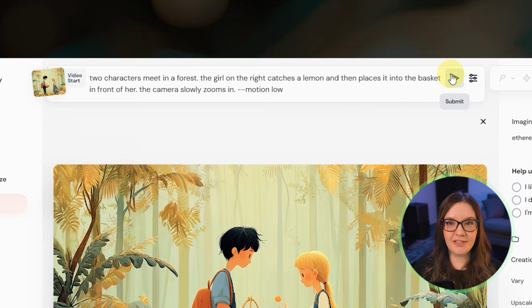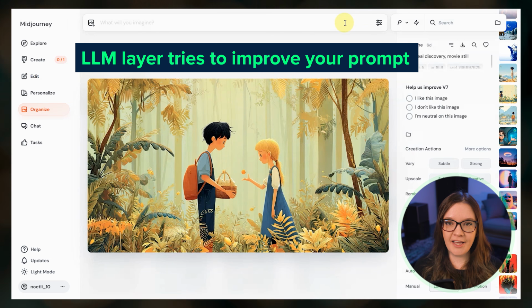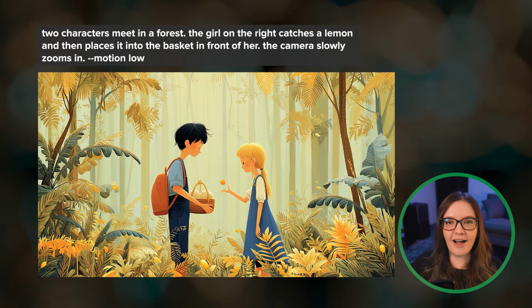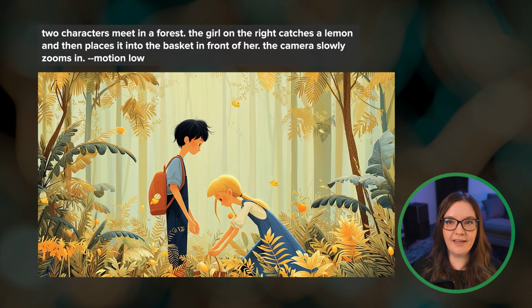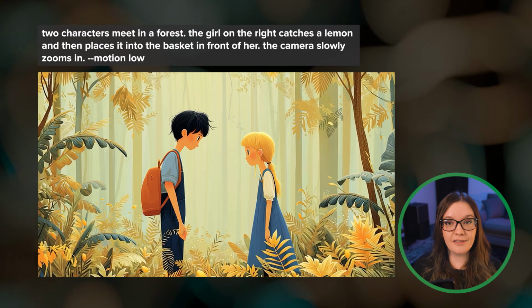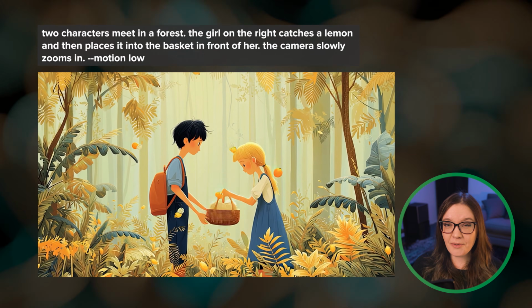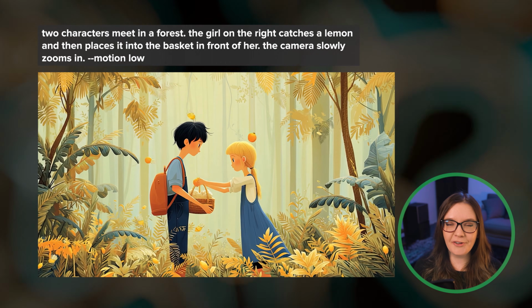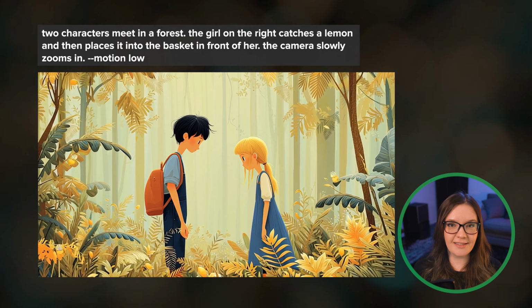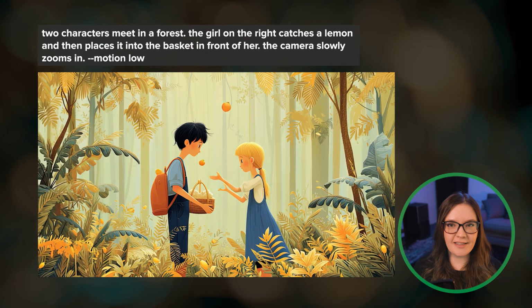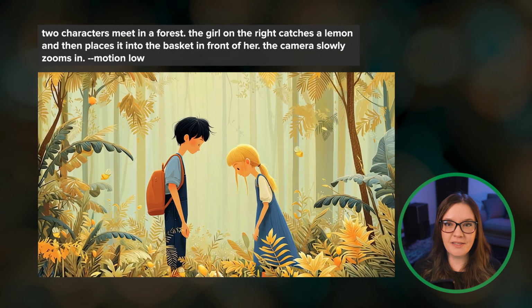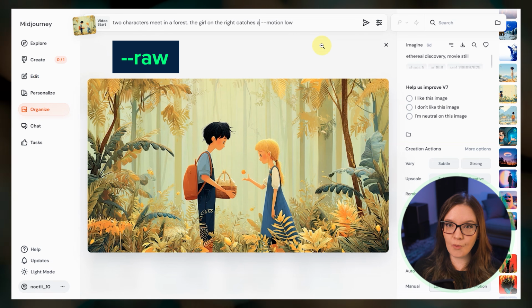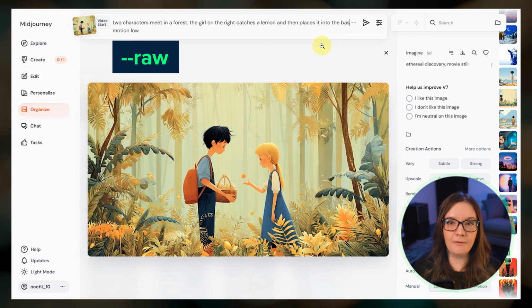One thing that's important to understand is there's actually an LLM layer that takes your input prompt and tries to improve it before creating the video. I think this can be really helpful, especially for beginners or anyone who just isn't sure where to start with writing video prompts. A downside is that we don't get to see the final prompt that was used, which can make it challenging to understand what prompting approaches work best. I'll link to the documentation that mentions this LLM and also has some other great tips, but we do have a bit of a workaround for this, and that is to include --raw in your prompt when you're submitting a manual video job.